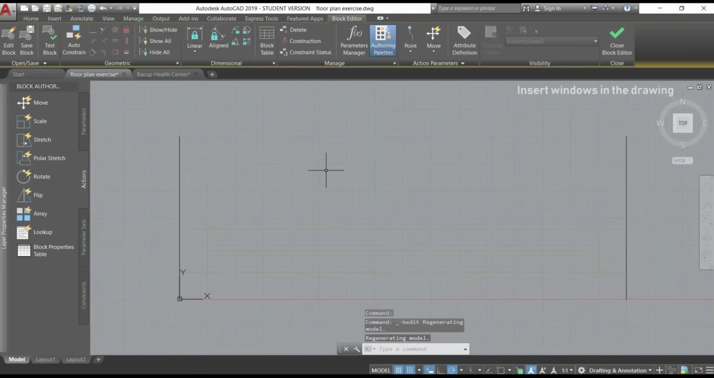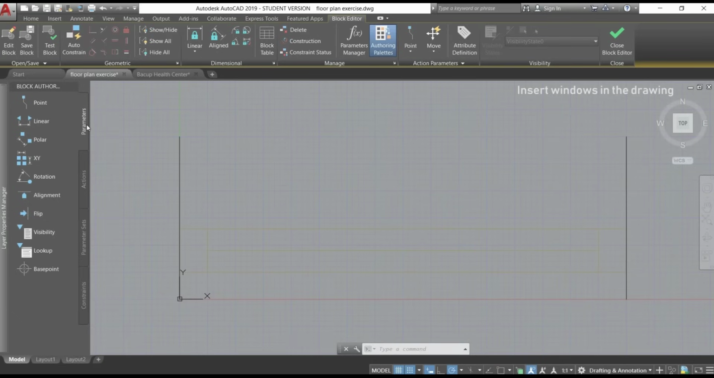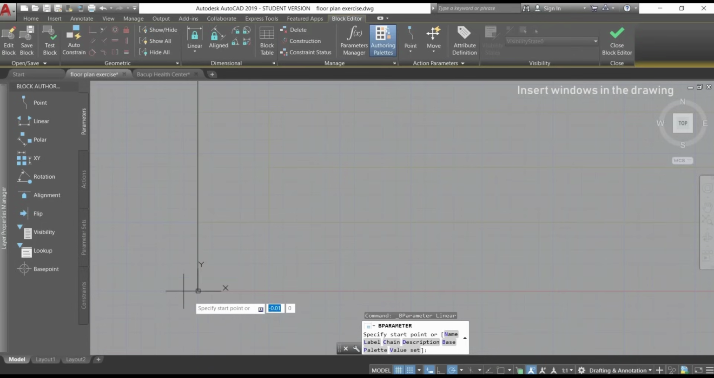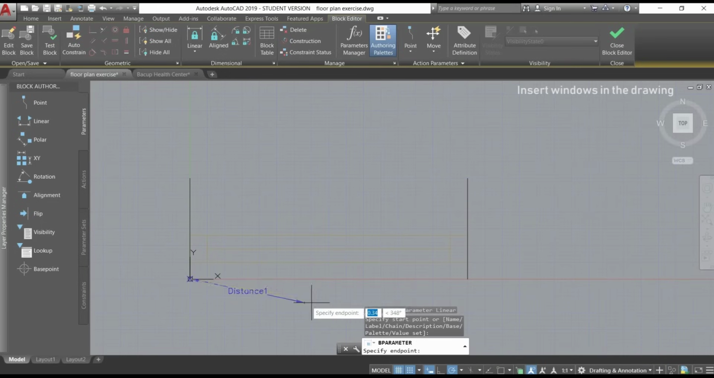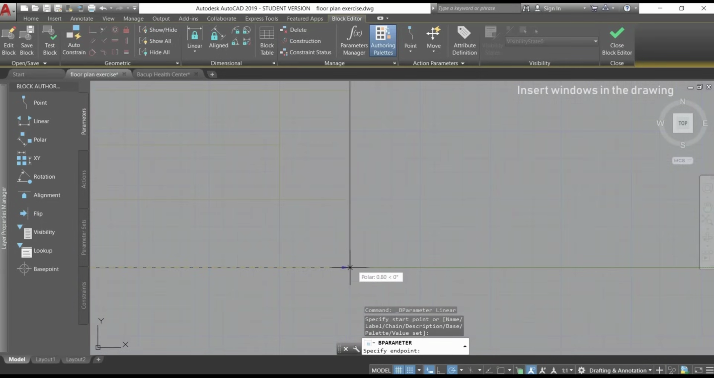Okay, now I want to insert a parameter that will change the length of the window. The first thing, I need to go to the Parameters tab, and this time I click for Insert a Linear Parameter. This is basically a parameter to measure the dimension of the entire window. So the start and the end points are the tops.